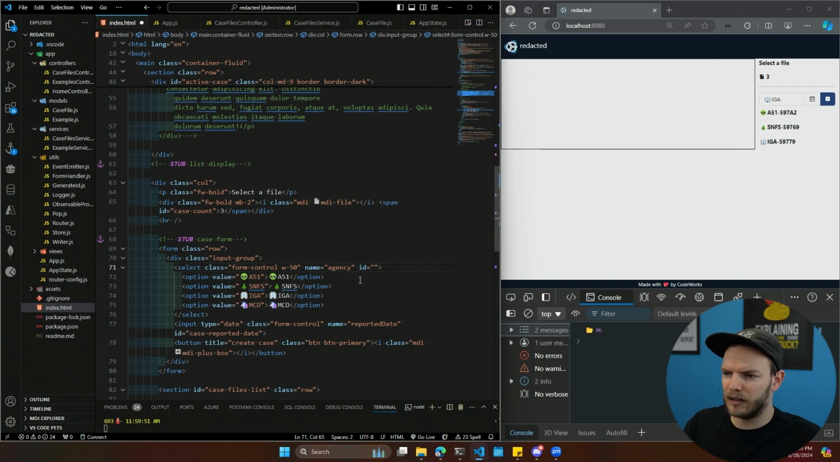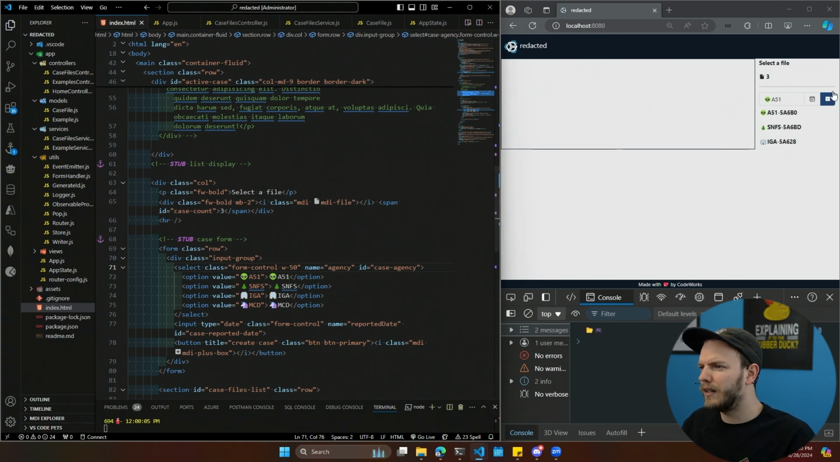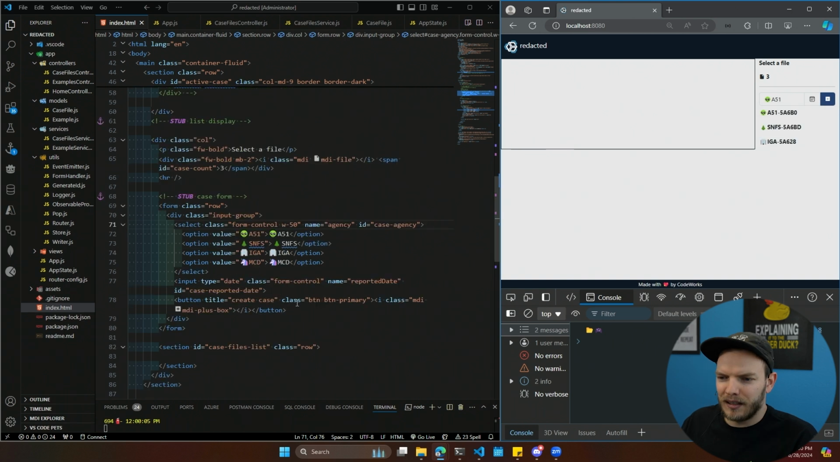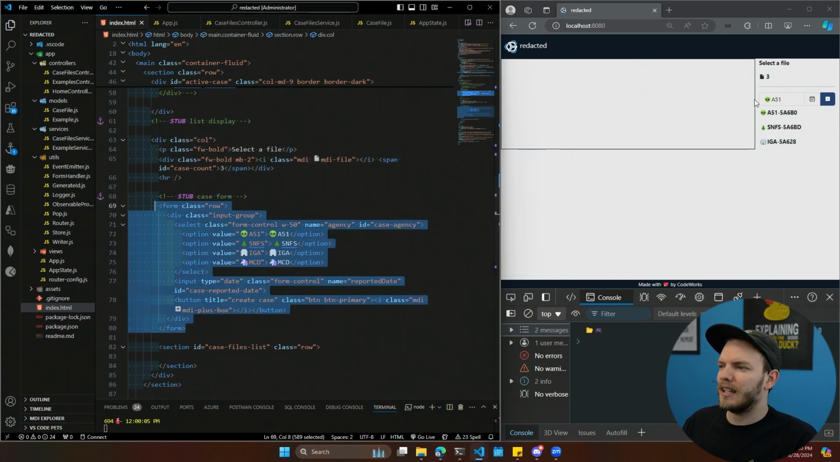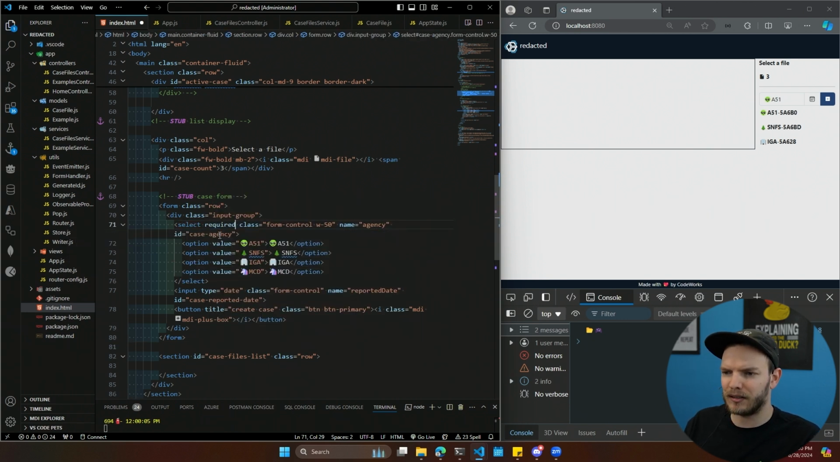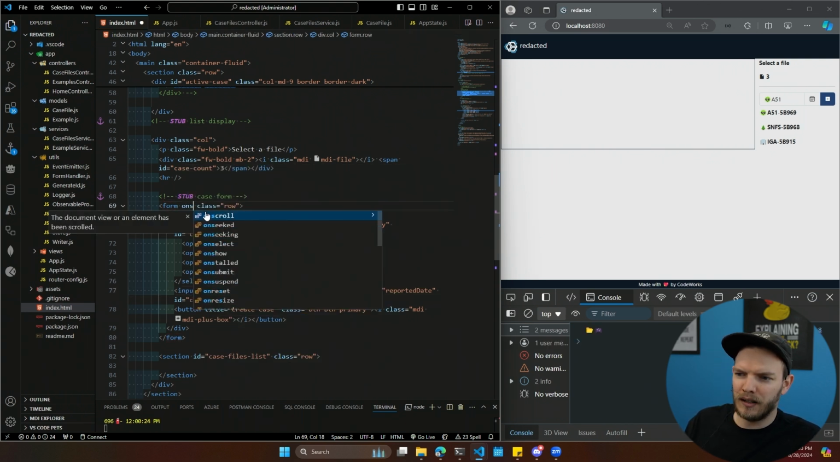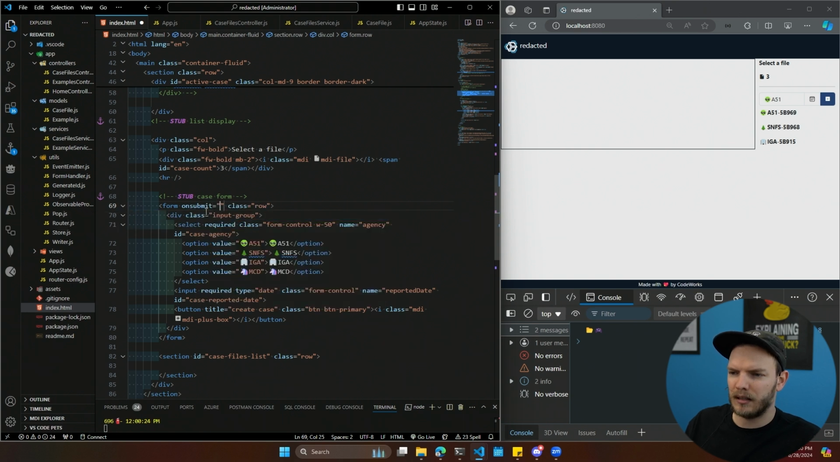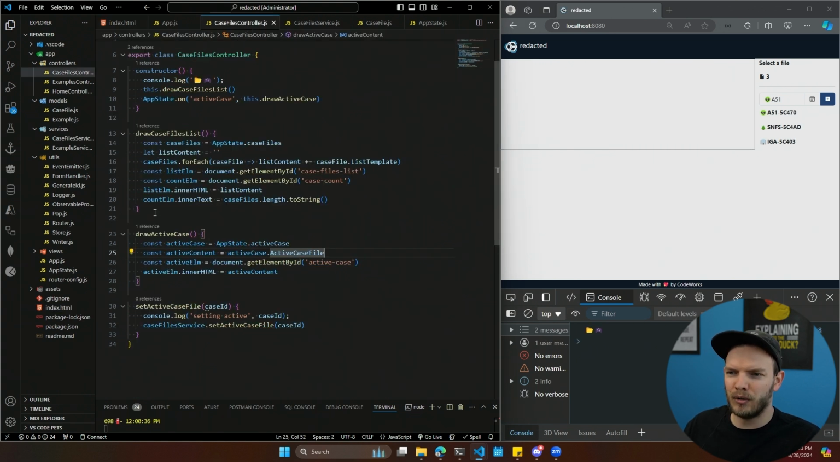Right, the select works in a very similar way. Case agency, just like that. So now we have just this tiny little baby form right here that we can complete. Still quite a bit of HTML, even for just this little thing in here, okay? Let's make this select required and this date required, and our form should have an onsubmit, create case file. And let's go to our case files controller.